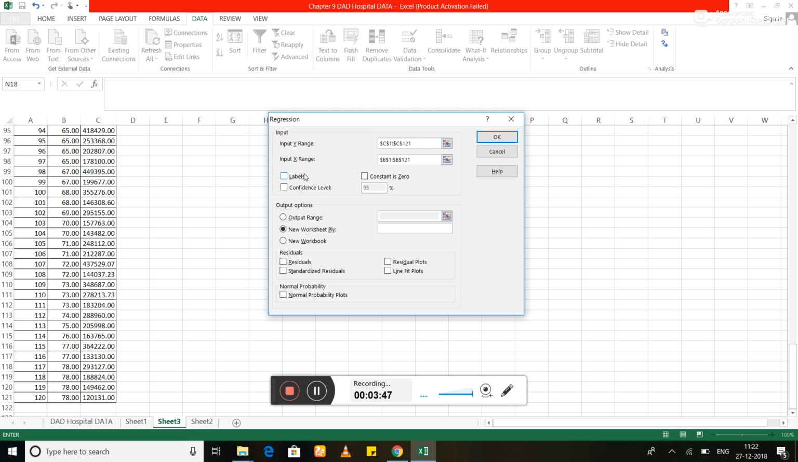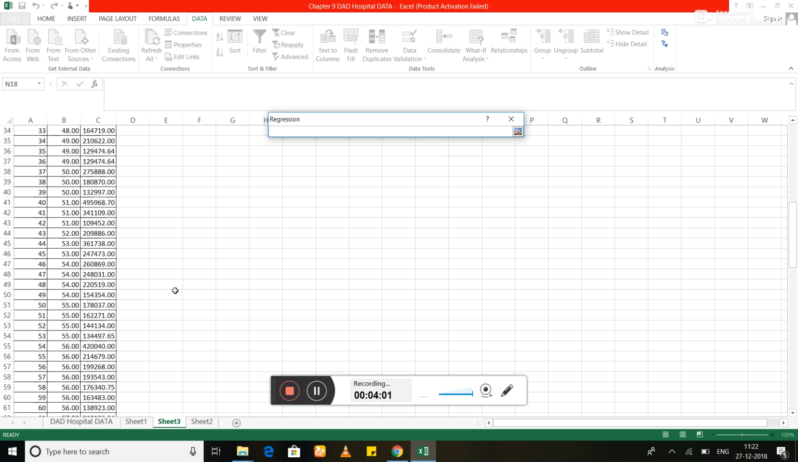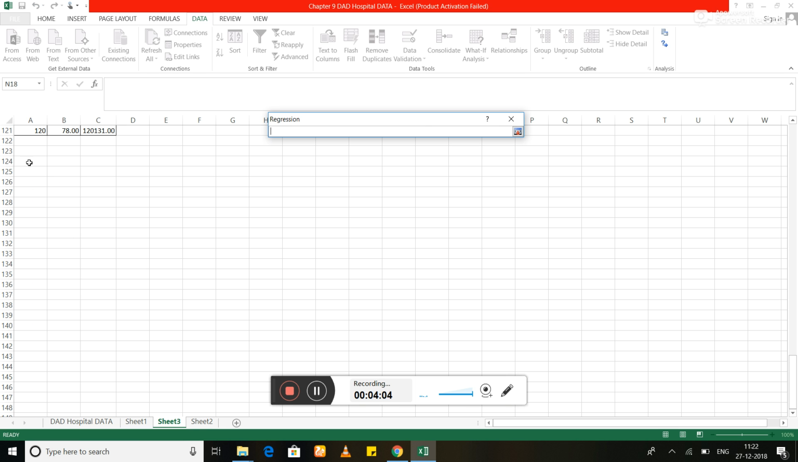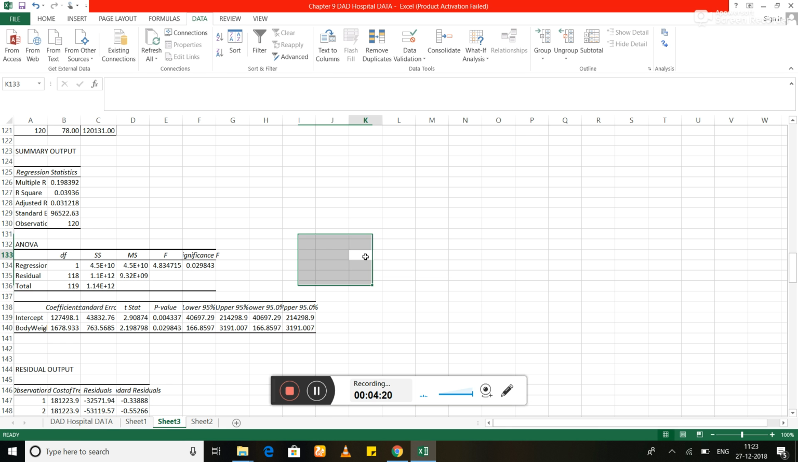Okay, as you could see, I selected the data set including the labels. That's why I'm ticking on the labels. If you have not included labels, you don't need to tick here. So as I have included it, I am ticking on the labels here. Then output range, just select one cell, just down bottom here, a new cell. Then obviously to do your residual analysis, you need the residuals and standardized residuals boxes to be ticked on. Okay, so that's all. To get your summary output of the regression technique you apply, press OK. You should get a summary output like this.